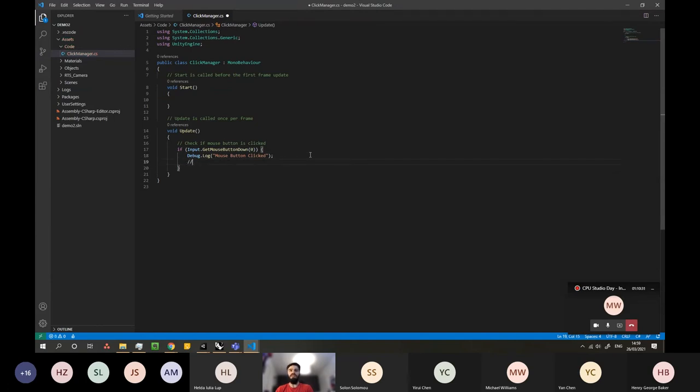So the next thing we need to do is check if we have actually clicked on something. And to do that, we use a thing called a ray, which in Unity basically means that you cast a line from the camera into the scene where you've clicked. So what we need is a ray.